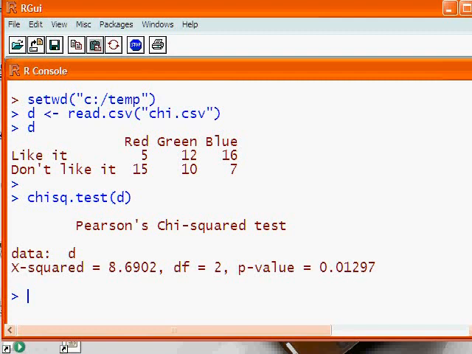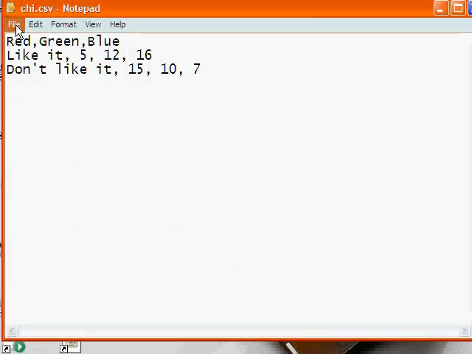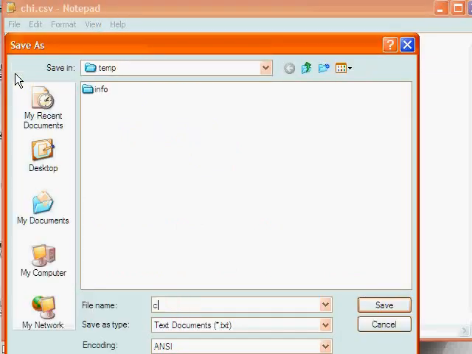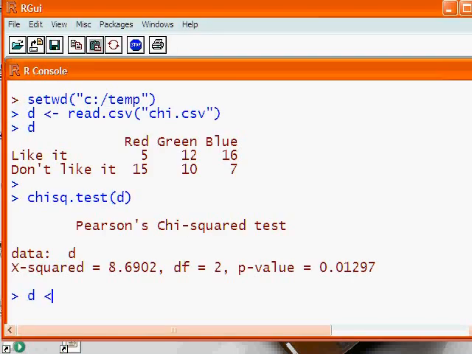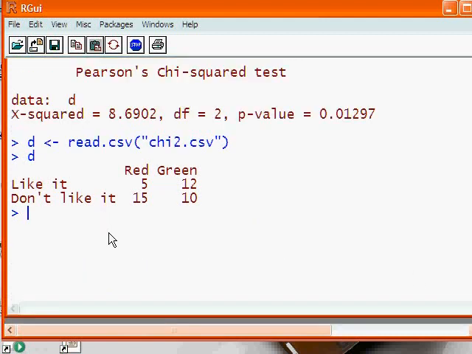A quick word of warning. Let's go back into here to chi-squared CSV, and let's save this again as chi2.csv. If you have a 2x2 design, let's say we had only red and green and not blue. So now we have just the 5 and the 12 and the 15 and 10. And then let's come back here and say D is assigned read CSV of chi2.csv. Let's look at our D data frame again.